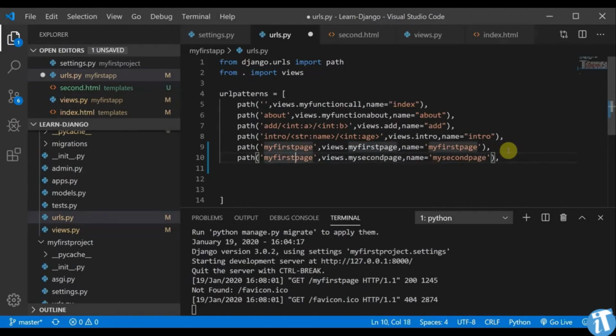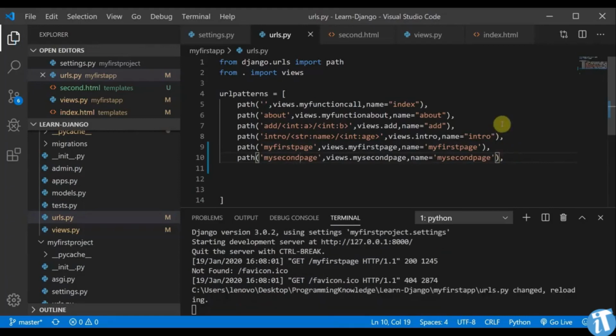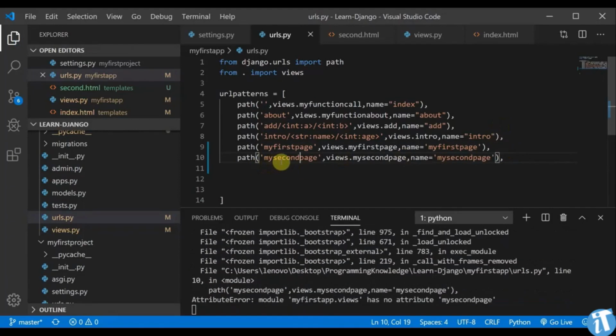And I would also change this to second page. To be quick, I did this. So I have provided a new path, my second page, views.my second page, and have named this URL my second page.